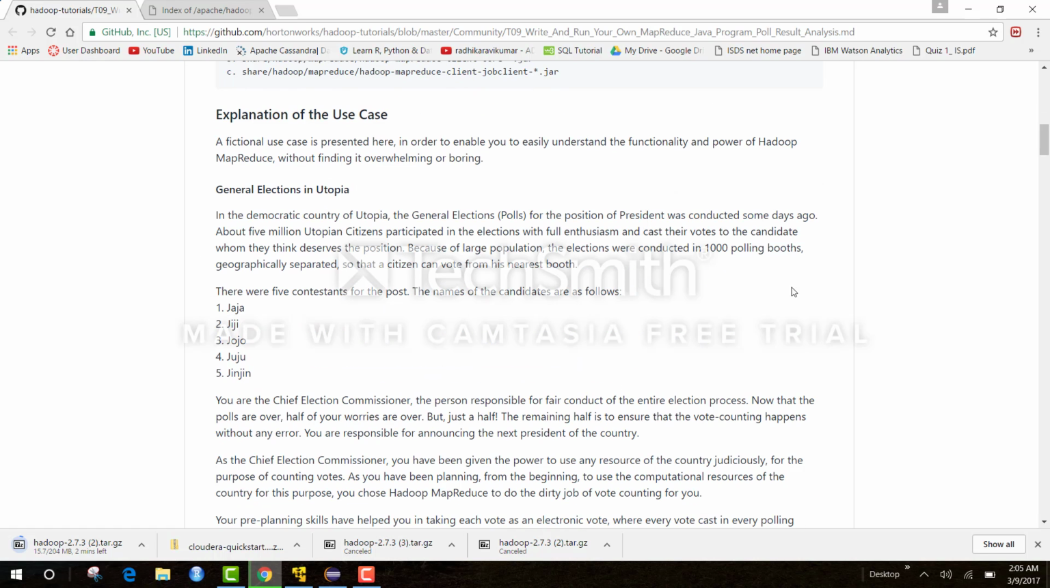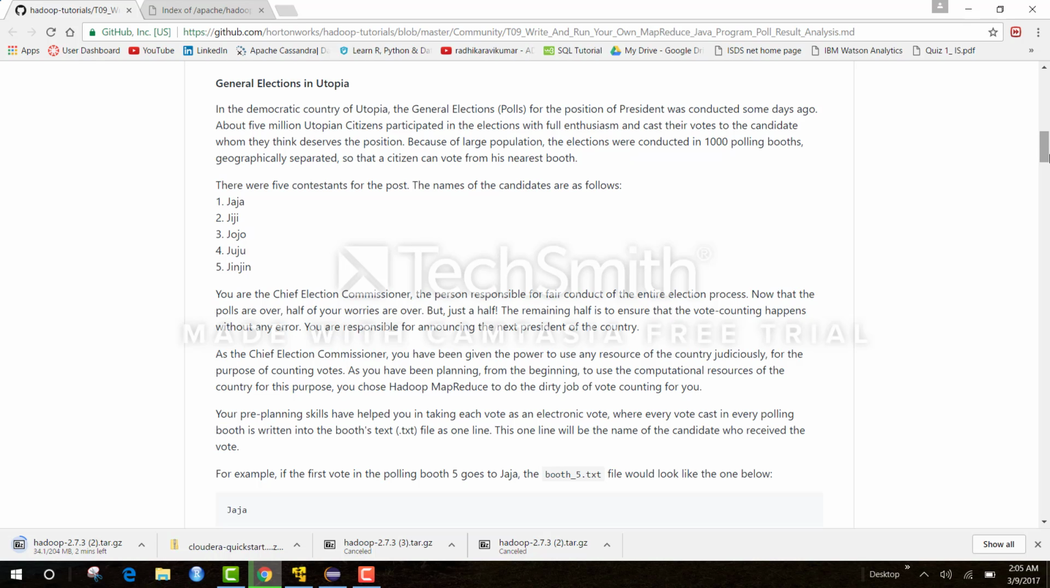The problem statement is that in a fictional country Utopia, there are 5 candidates. For these contestants, we need to calculate how many votes each contestant has got, and the voting takes place across different booths. So we'll be using MapReduce for this problem.